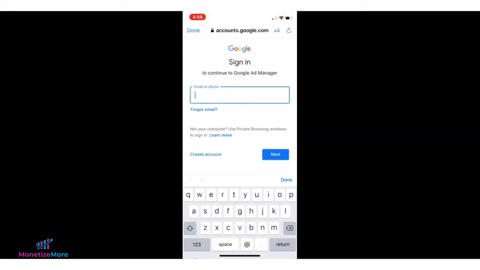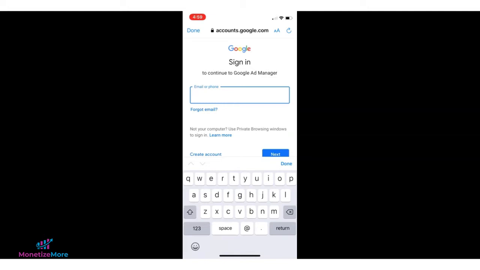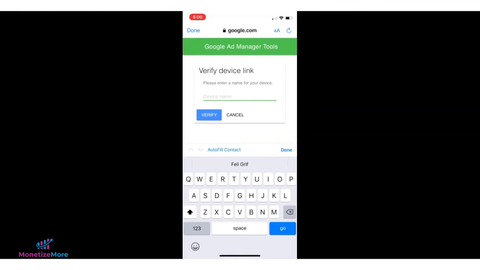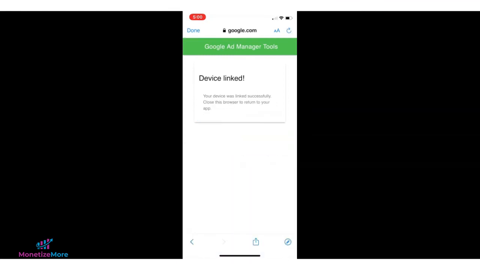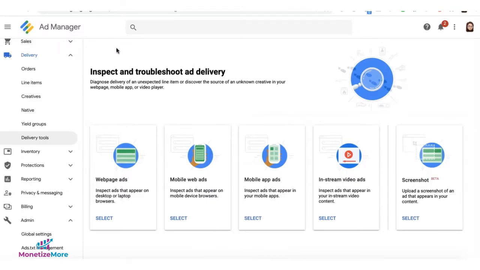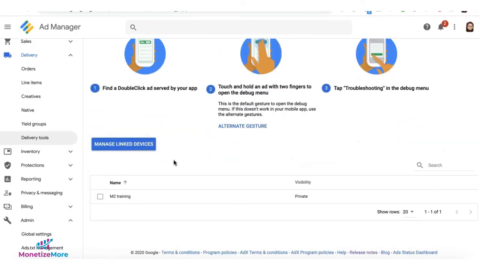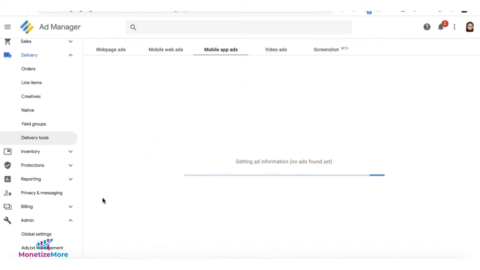Log in with the username and password associated with your Google Ad Manager account. Enter the device name and tap verify. Now the device is linked back to your Google Ad Manager account. Go to Delivery, Delivery Tools, open Mobile App Ads. You will then see your device listed under Manage Linked Devices, and you can go ahead and select or click.